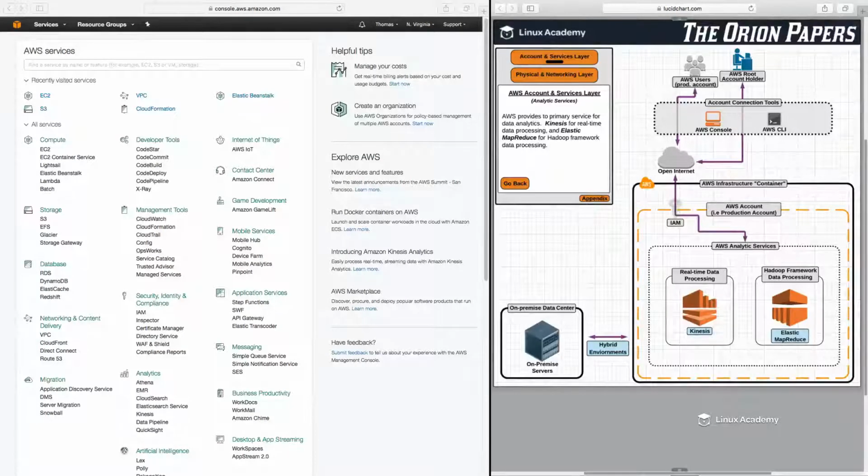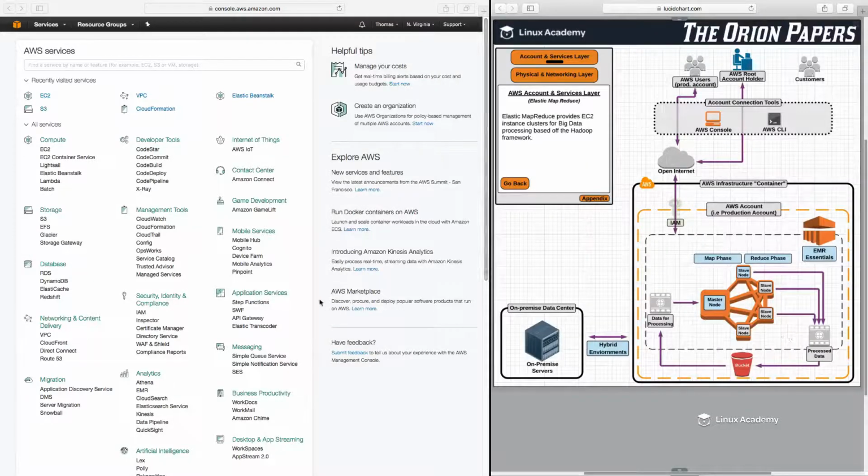Hello, and welcome back as we continue our discussion on AWS Analytic Services, this time focusing on Elastic MapReduce. So over here in the Orion papers, let's click on Elastic MapReduce, and then over here in the AWS console, we can find Elastic MapReduce under Analytics right here labeled as EMR.